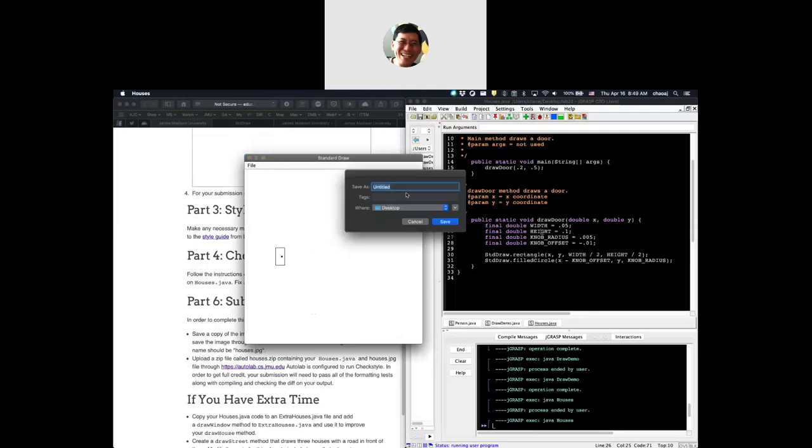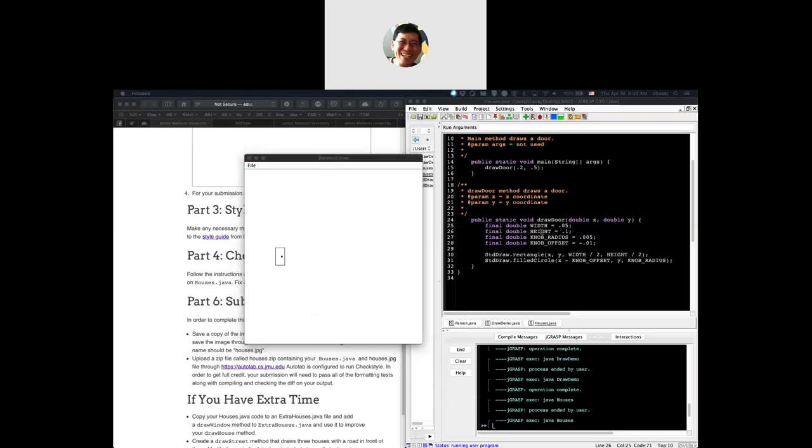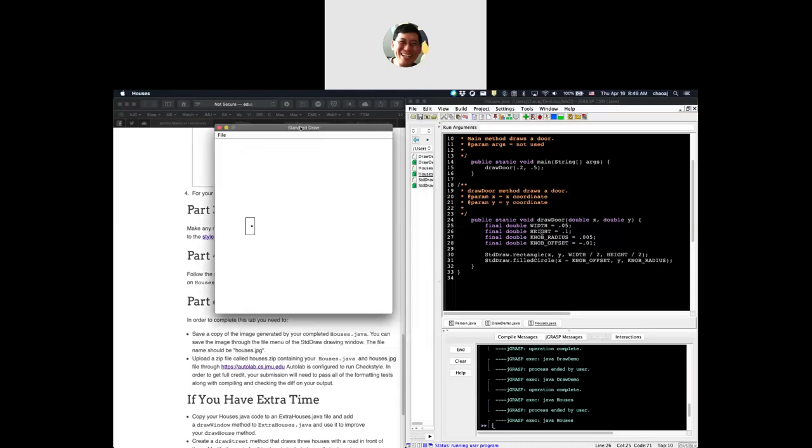So you can save this as house.jpg, and that will save this to your desktop as a JPEG file. Make sure you do that so that I can have that, and you can submit that into Canvas. That's the piece that needs to be submitted to Canvas, and then the rest of it gets submitted to AutoLab, and hopefully those will come out correctly.